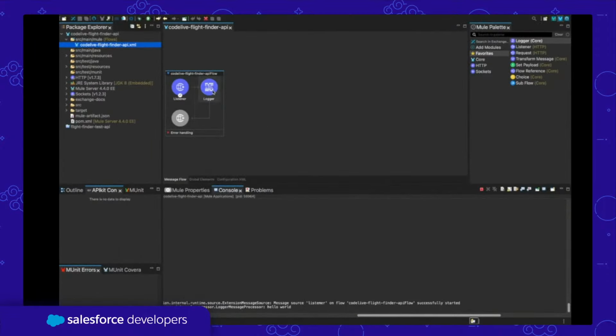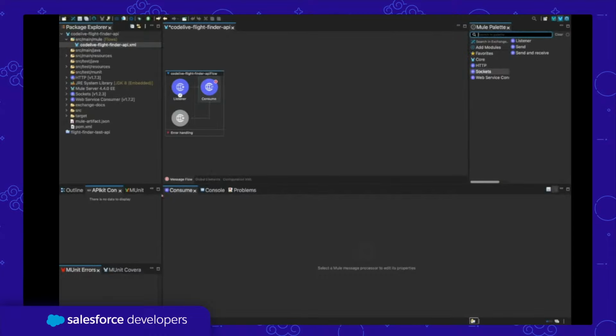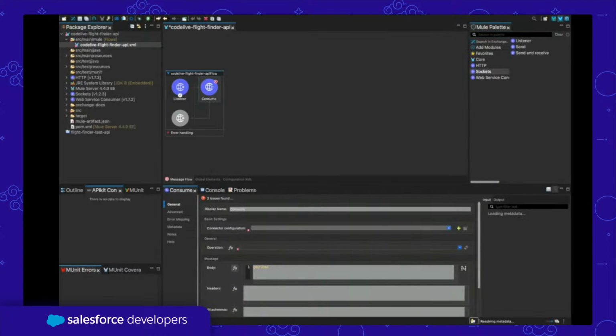So let's go ahead now and get rid of this logger. And then, this one actually uses SOAP. So we're going to use a connector for SOAP. Let's see if I can just do consume. We're going to do consume web service. Drop this on here. Double click this. It's going to give us some information about this connector. And I'm going to grab the wizard location.